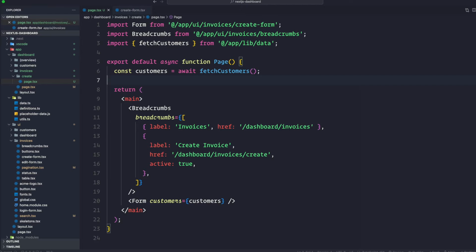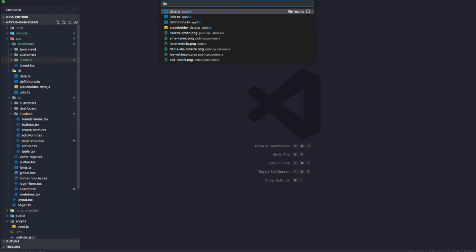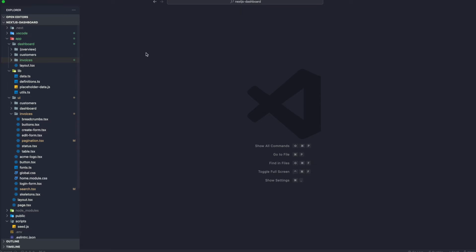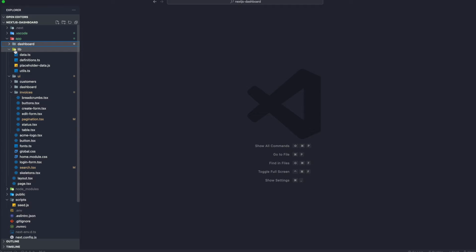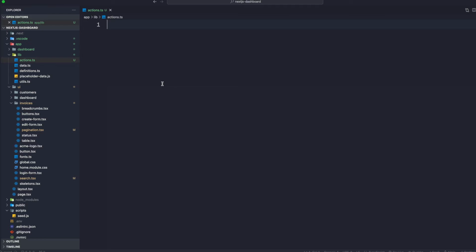Okay, now let's go ahead and create a server action that is going to be called when the form is submitted. So let's close this and navigate to our lib directory and create a new file named actions.ts. We go back to our lib folder right here and create a file that's just going to be actions.ts. It's a TypeScript file. At the top of the file, because we only want to run this on the server, we say use server. That's all it is. Save it.